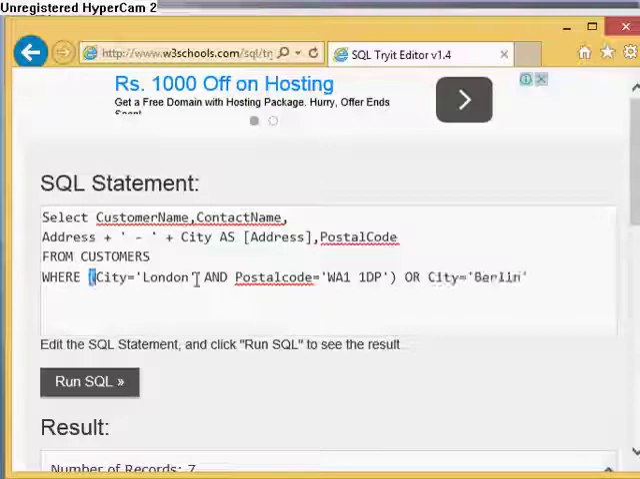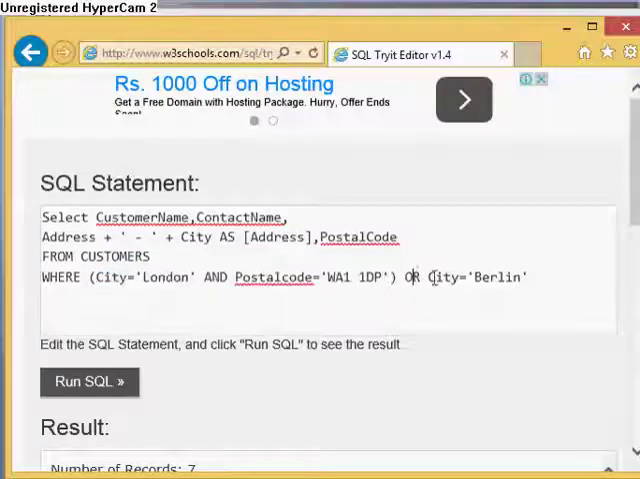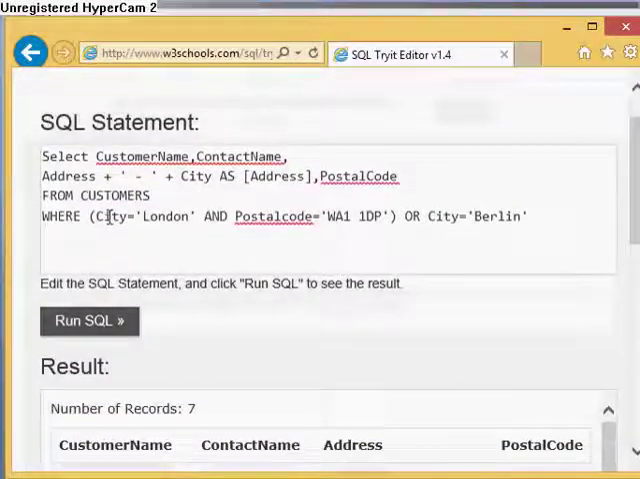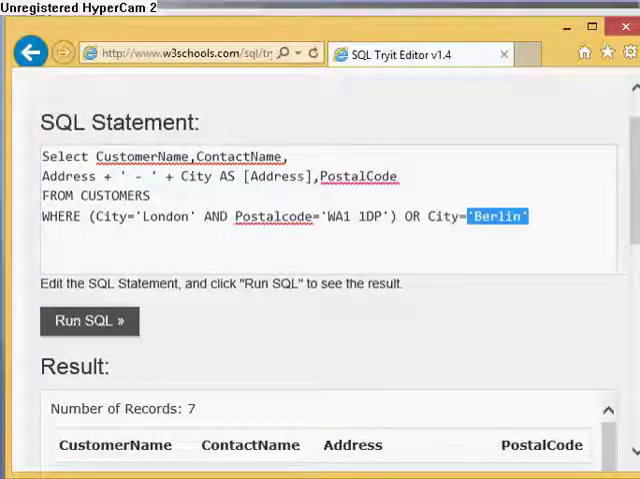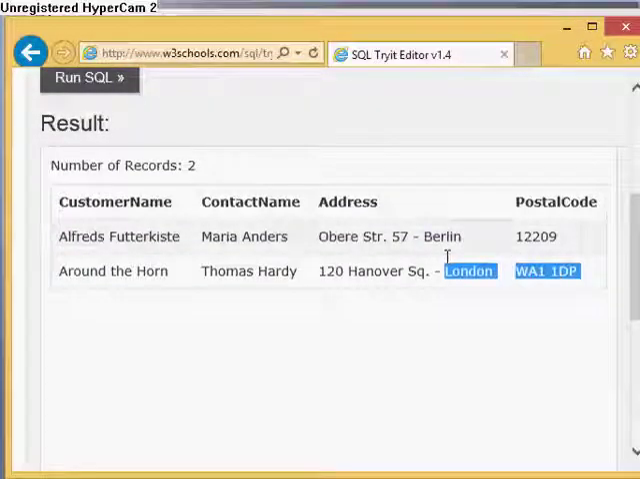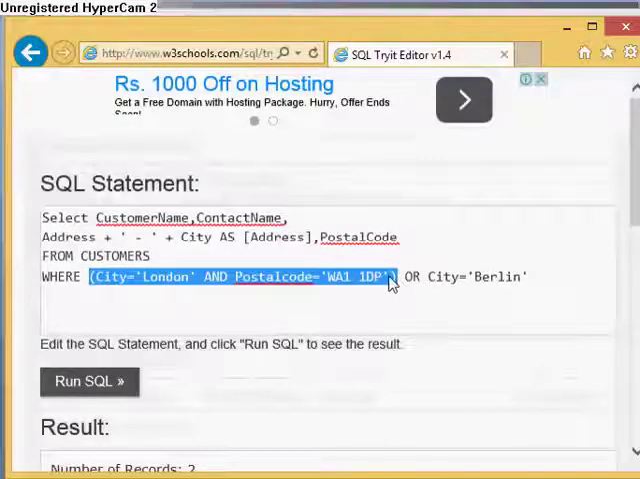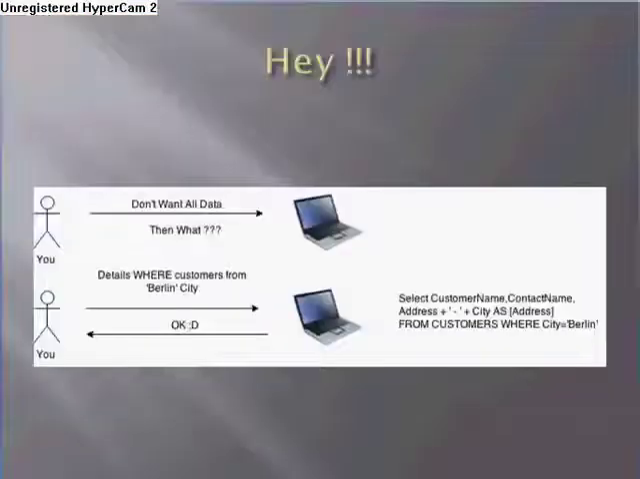So here I have added these circular brackets. The precedence of parentheses is more than any other operator. Whatever I am doing in between will be resolved first, then it will go on to the operator and the second condition. So it will give me two outputs: the person from London with this postal code, or someone from Berlin. If I run this query, I have two outputs: one person is from Berlin, and the second is from London having the postal code we mentioned. So precedence is very important when you are playing with the WHERE clause.